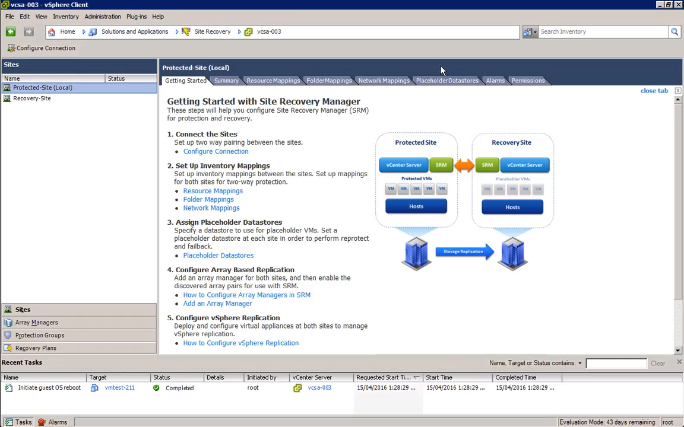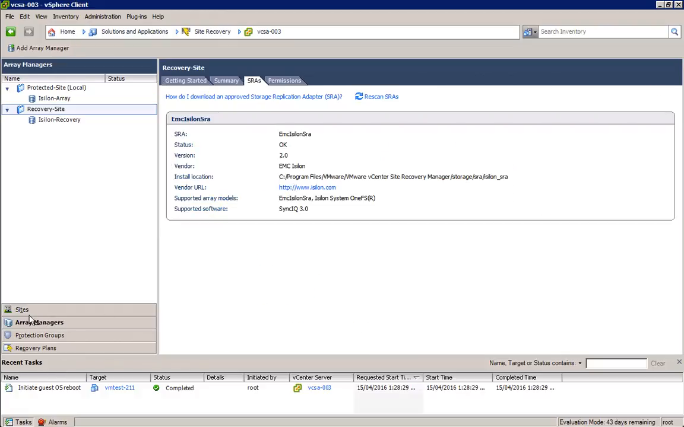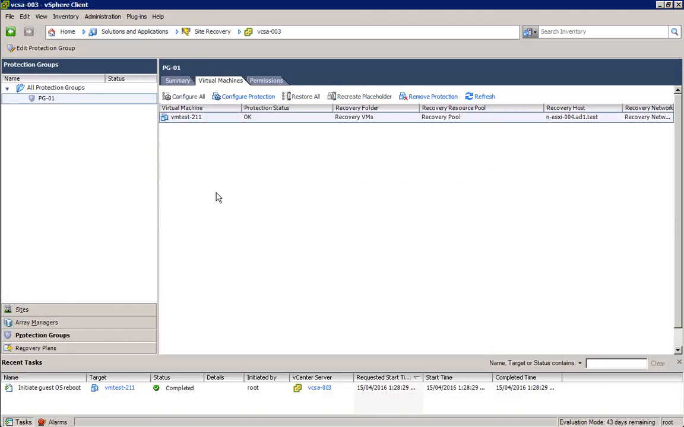We can see from this SRM setup, there are two configured sites, protected site and recovery site. Under the Array Managers section, we can see Isilon SRA has been configured on the protected site as well as on the recovery site. A protection group has also been configured to protect this test VM.